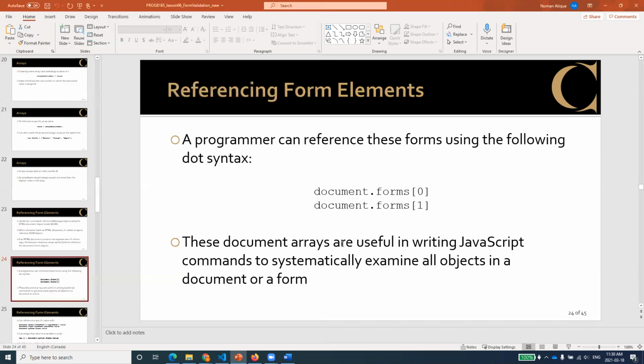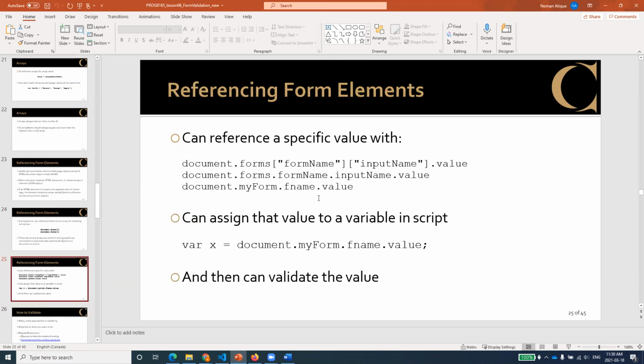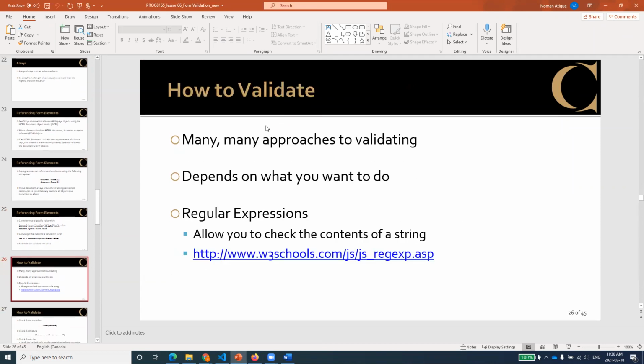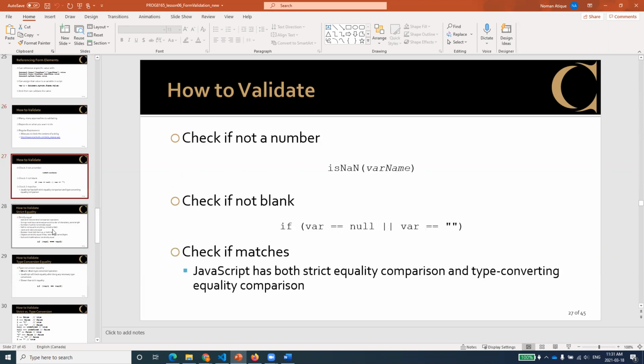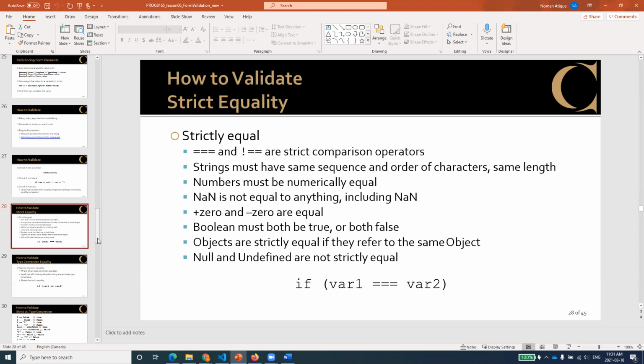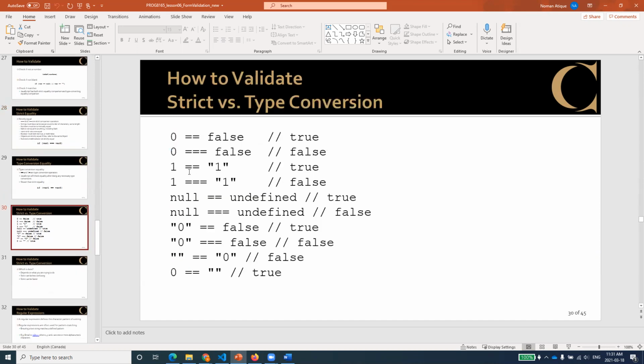So the forms are also collected in the array form. So this forms of 0, forms of 1. These document arrays are useful in writing JavaScript commands to systematically examine all objects in a document form. So you can work on this JavaScript a lot. Something like this we have done. So value we have had to find, and you have to define that value to some particular value. There are many approaches for validating, depending on what you want to do. One of them is the regular expression, and as I said, we have talked about regular expression a lot. And now if you see here, for example, you have this strictly equal. These are all 0 equals false, and 0 equals false. It is not true. You remember strictly equal, strict type conversion.